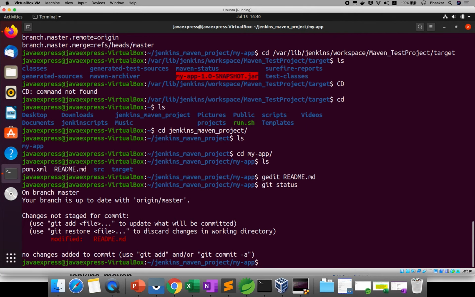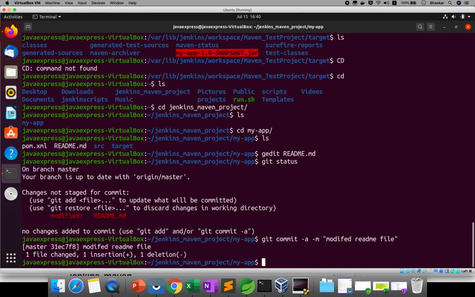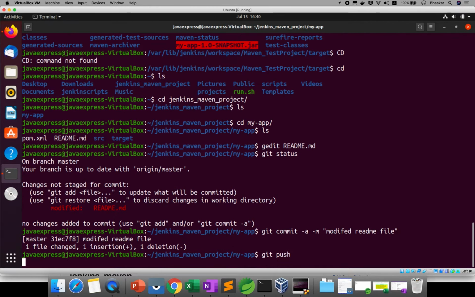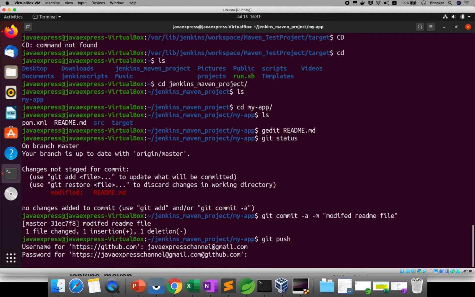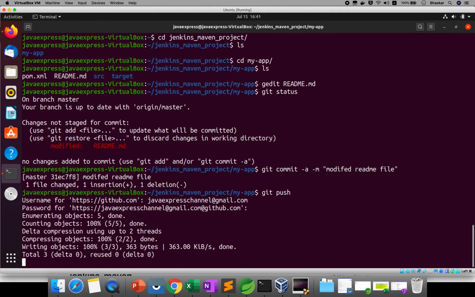Git status, see it is red color, that means you have not yet committed. If you want to commit, you can do git commit -a -m with your commit message, "modified readme file". Okay, your file is committed. Now you need to push. It will ask your username and password. I am giving my email ID at gmail.com. You need to provide your password. Okay, your commit is done.